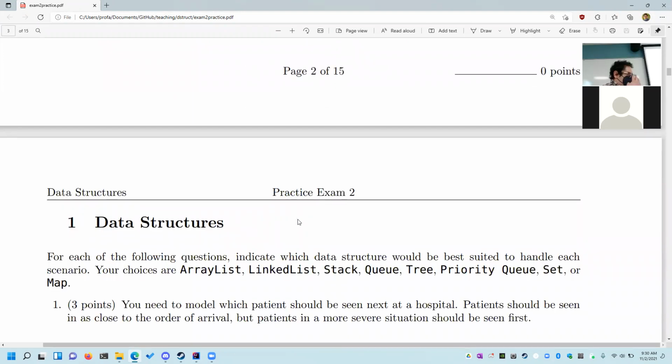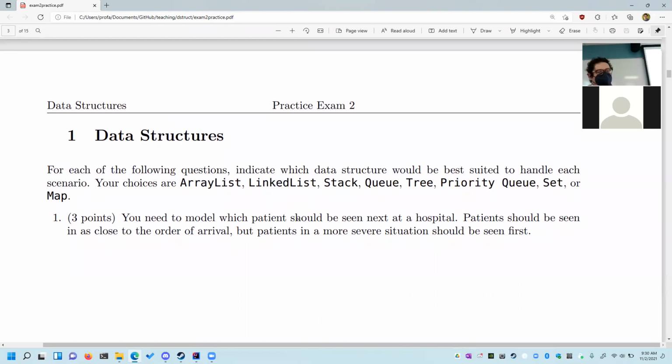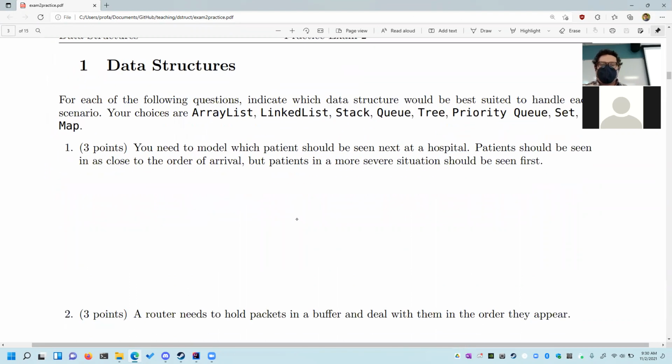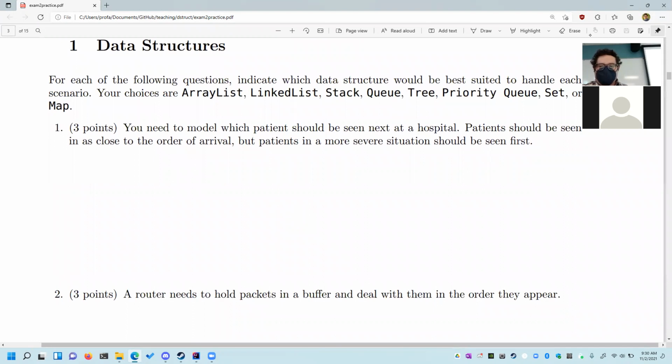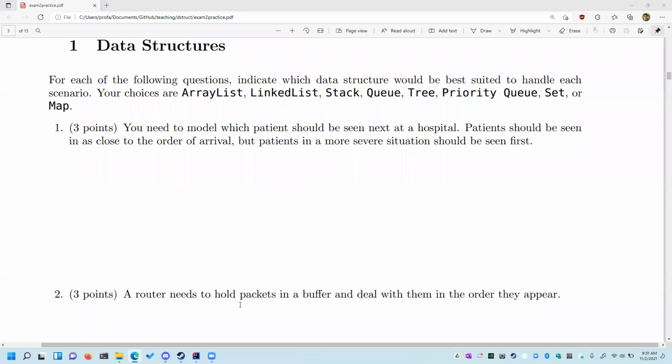So let's start out with the first. We're going to start out with questions that are basically non-coding, but that's fine. So first question, for each of the following, indicate which data structure would be best suited to handle each scenario. Let me grab this and open up the chat window so I don't miss anything. So we've got our choices: array list, linked list, stack, queue, tree, priority queue, set, or map. And a map is also known as a hash table, a hash map, a dictionary. Just remember that in Java, it's overall classified as a map.